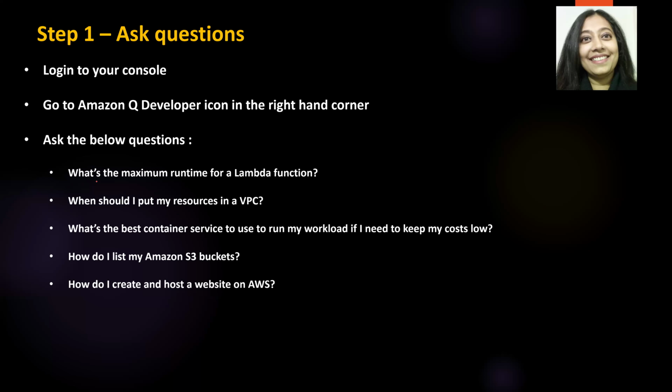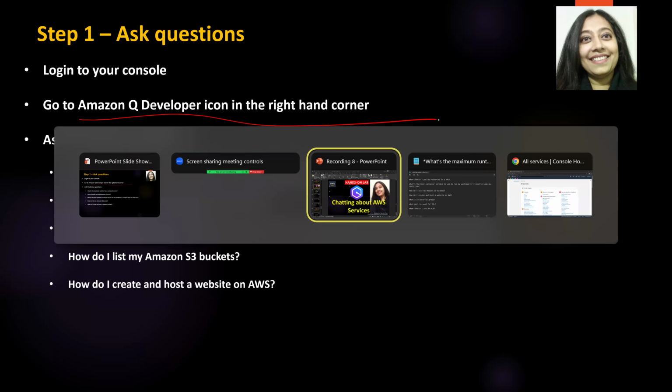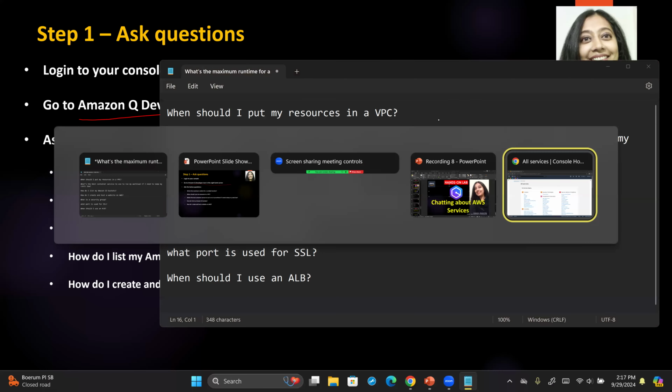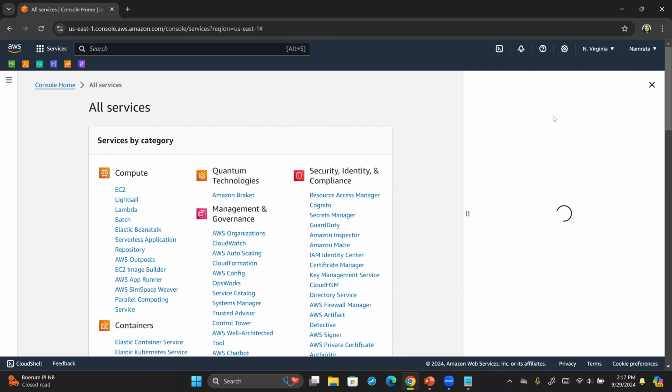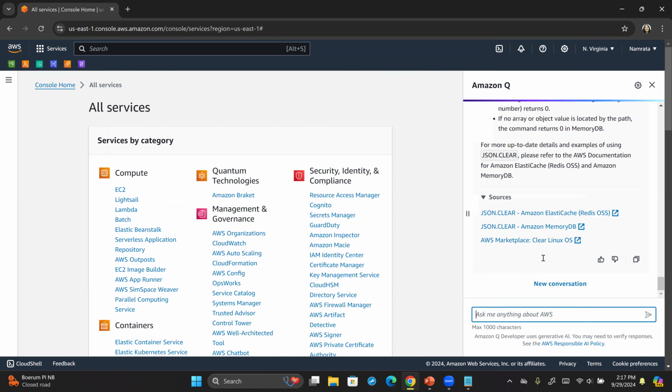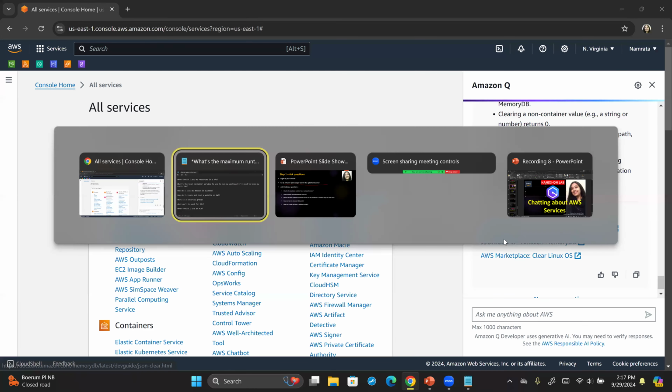So let's get started. First, log into your console and then go to Amazon Q Developer in the right-hand corner. So let me shift to my console. This is my console right here. I've already logged in. And this is Amazon Q Developer. So click on this particular icon. So we've completed these two steps.